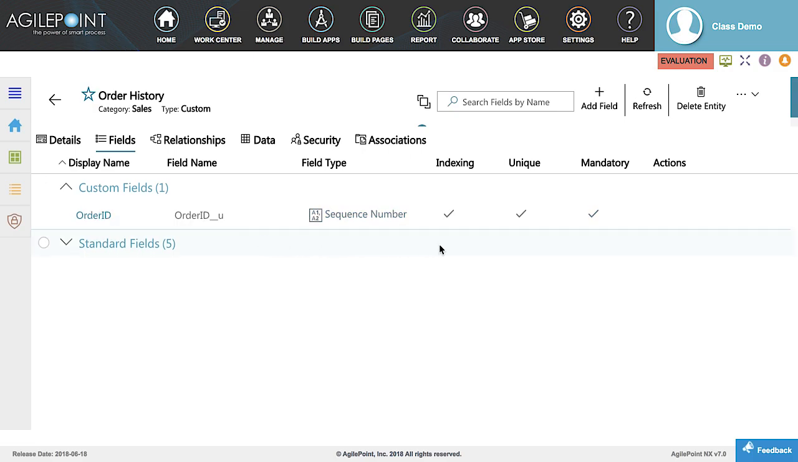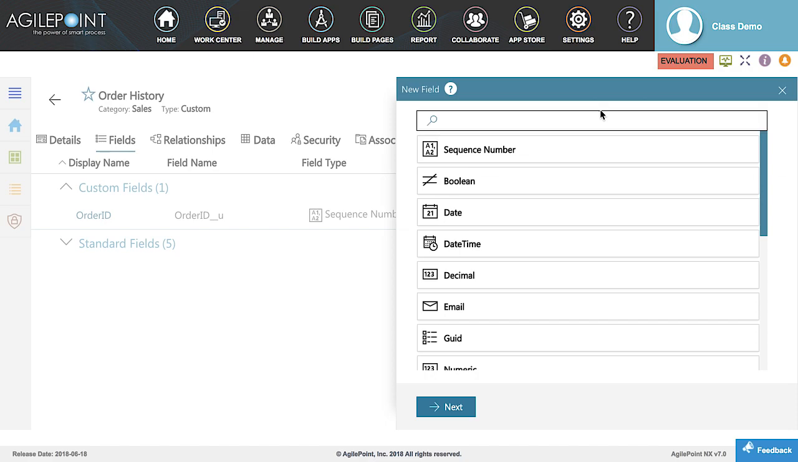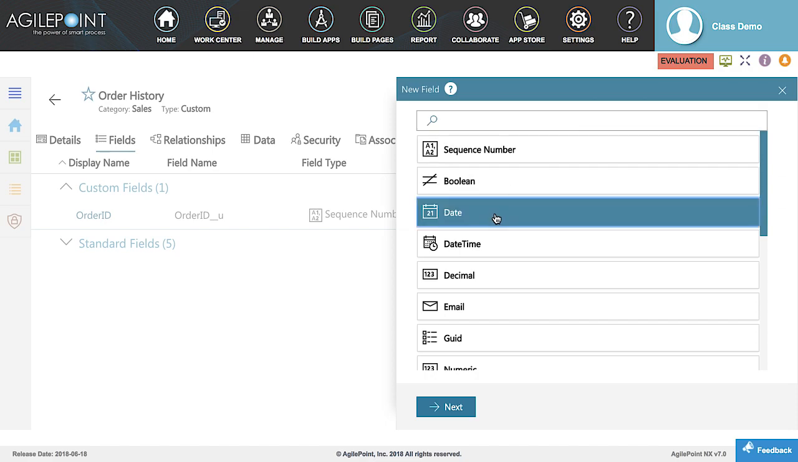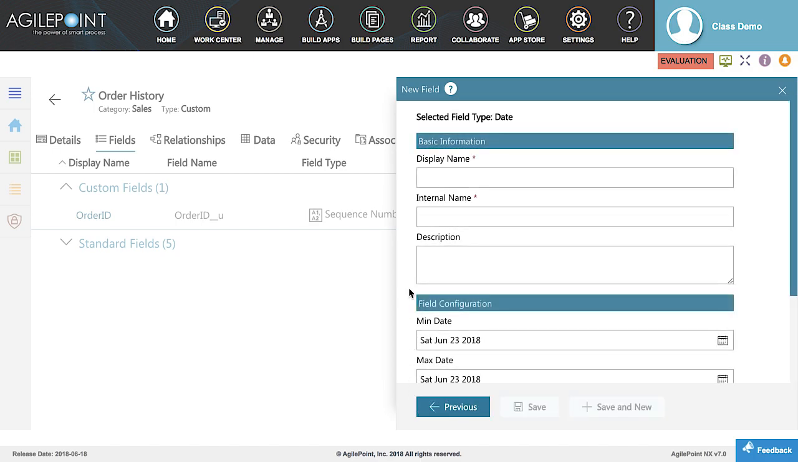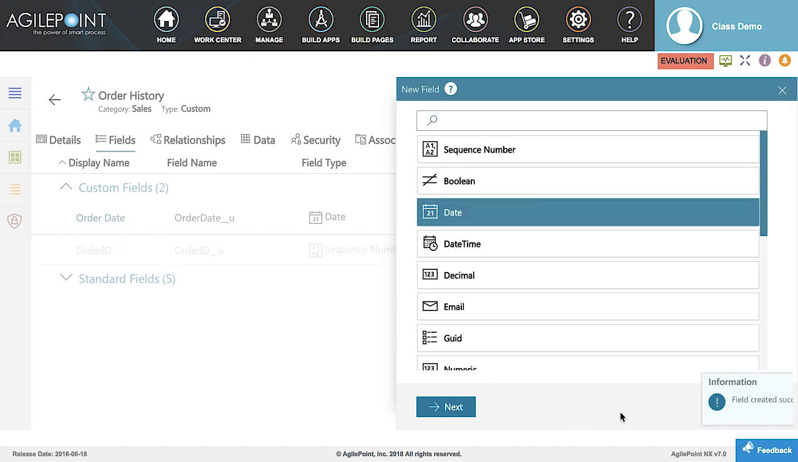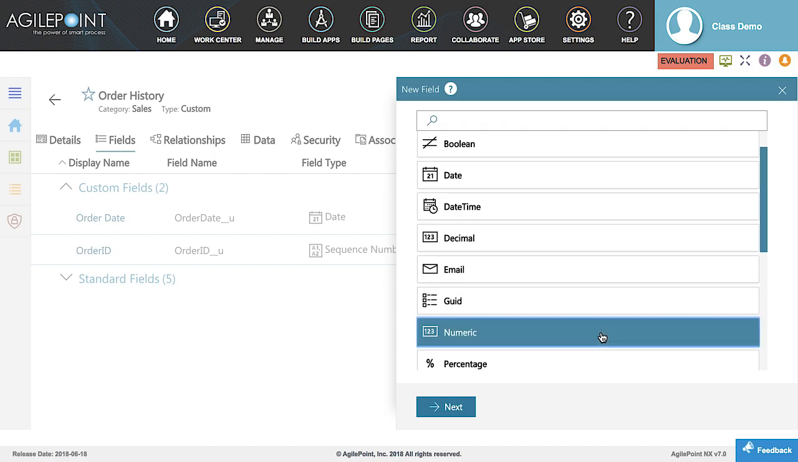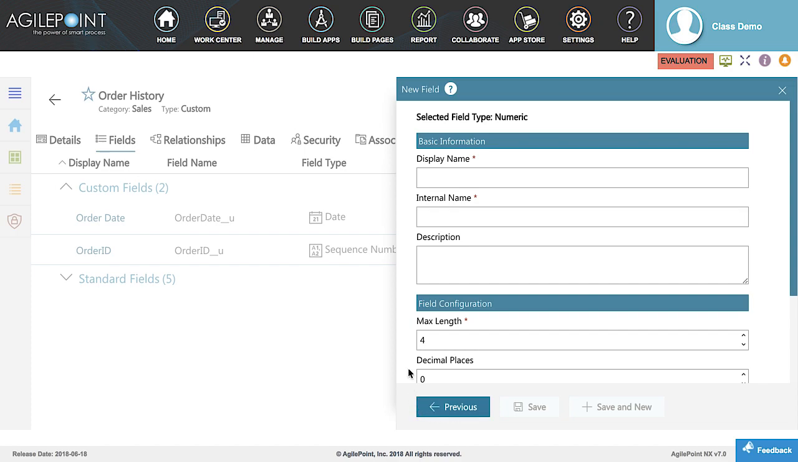Let's add additional fields. Click Add Field in the Entity menu. Select Date from the New Field window and click Next. Enter a display name and the internal name. Click the Save and New button. Select Numeric from the field list and click the Next button. Enter a display name and the internal name.